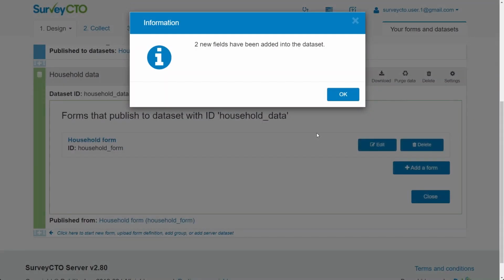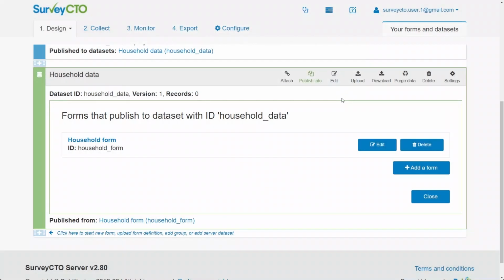This pop-up simply means new columns were added to the server dataset by the field mapping. Click OK. And we're all set! Dataset publishing has been set up. Now, whenever the enumerator submits an instance of the household form, its data will be published to this server dataset. You can click Publish Into to hide that module.